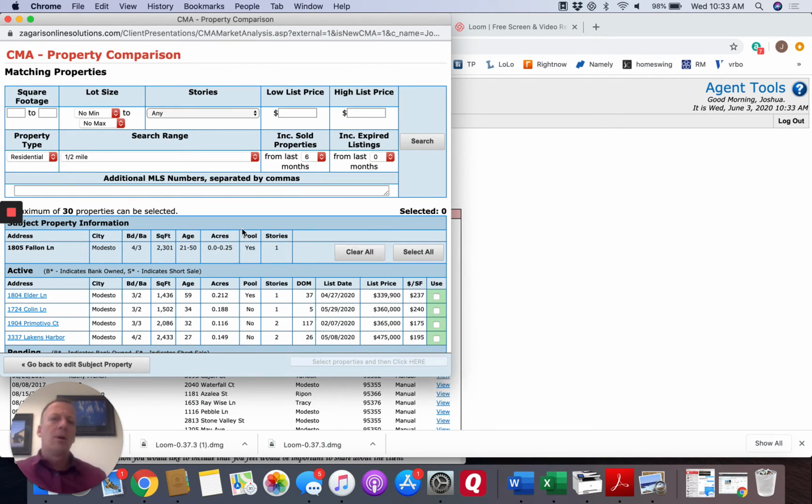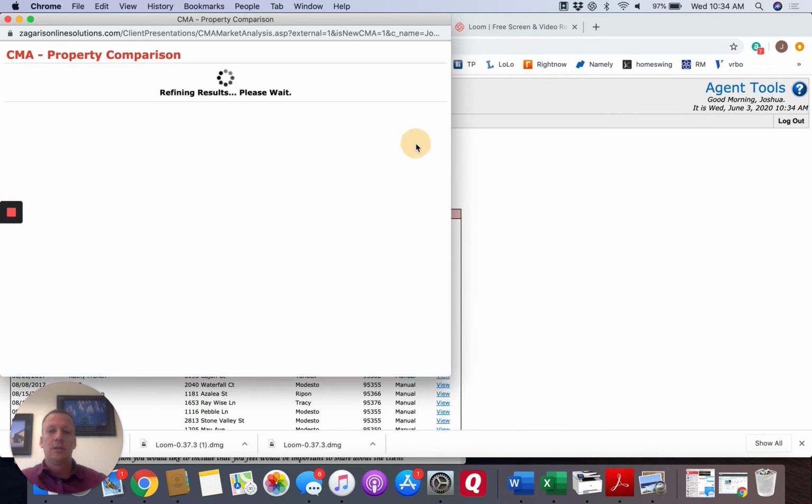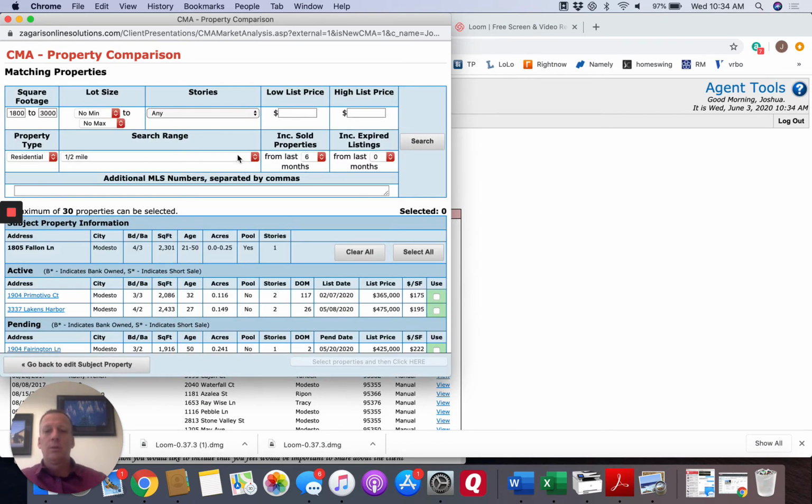Now, when I'm doing a market analysis, my real desire is to have 3 actives, 3 pendings, and 3 solds. Now, you saw that the house I'm doing is a 2,300 square foot house. So maybe I adjust the square footage a little bit to go from 1,800 square feet to 3,000 square feet to try to eliminate some either really big houses or really small houses. So I'll go search. And we're looking within a half mile that have closed in the last 6 months, as you can see right there.